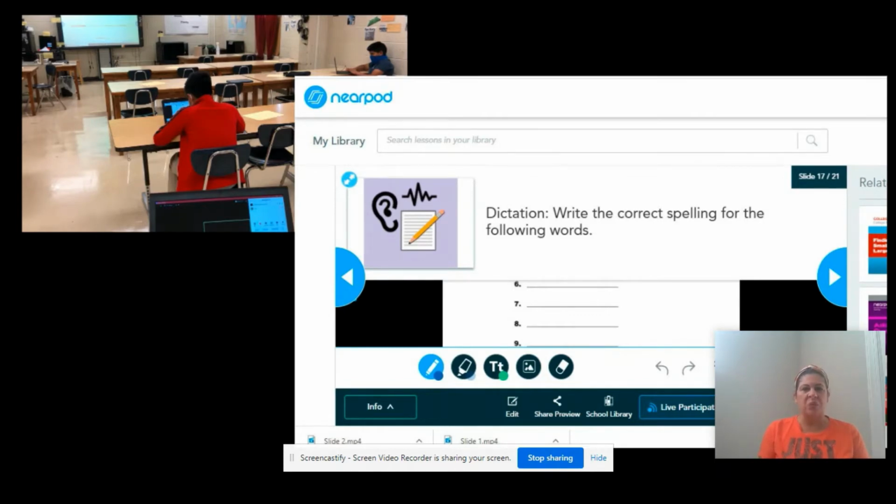They always want to be the best and to be the one that has the most words correctly written. So this is a strategy that you can use. You don't need to use it in Nearpod. They can use it anywhere: Google Docs, notebook, anything, right?